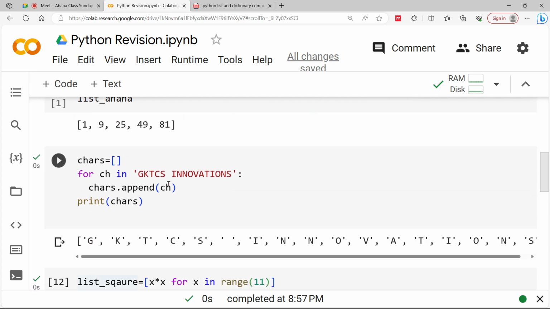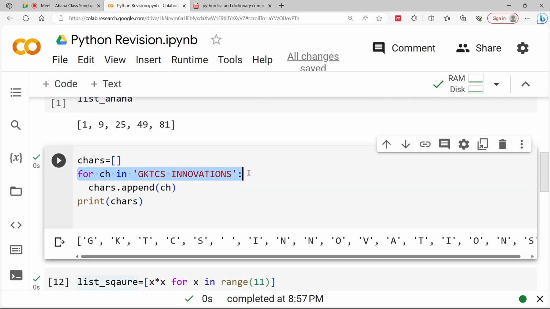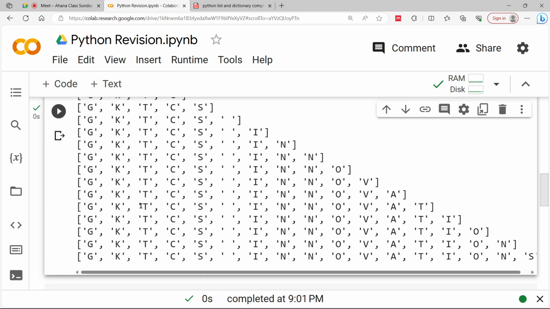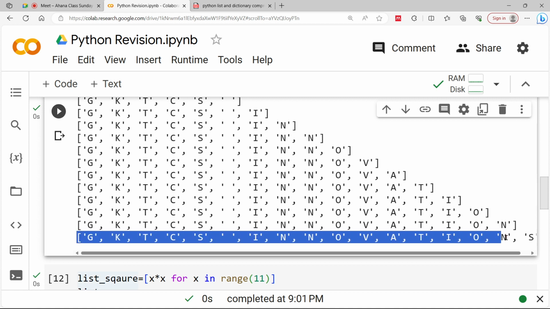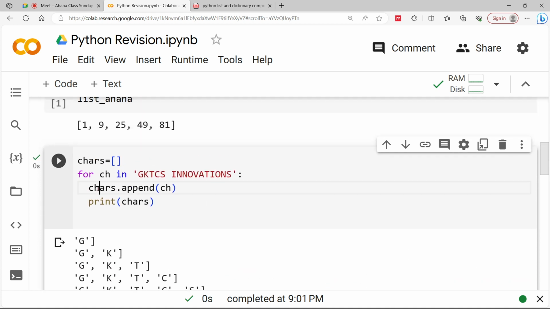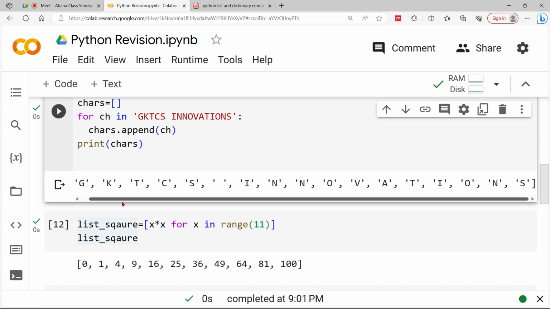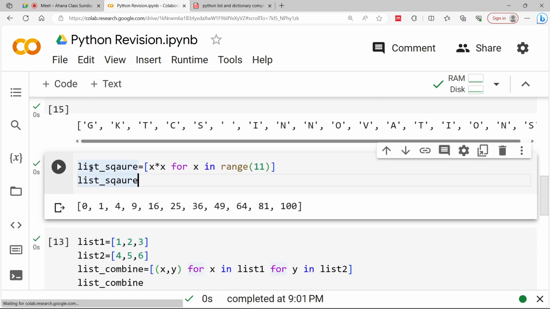This list comprehension is not limited to integer numbers only. Here we have an implementation with strings also. So ch in this value, and it's going to append one value. If you print this value inside the for loop, you can see each value printing out one by one, right? But if I go outside the for loop and print, it prints all these values together, which is the last output, right?